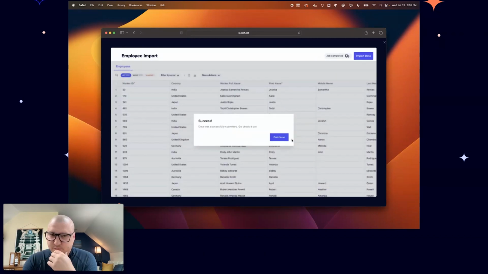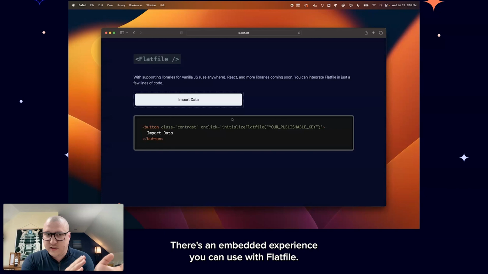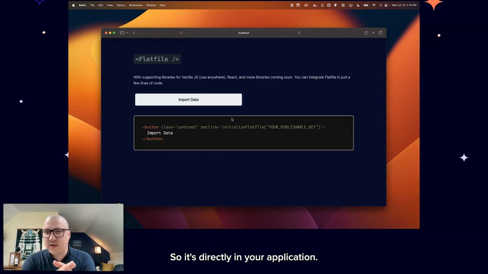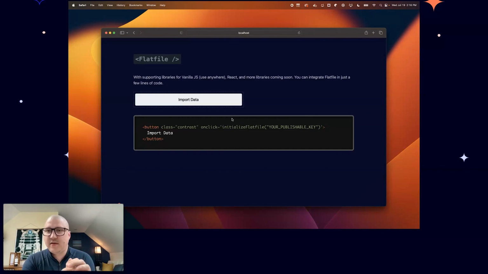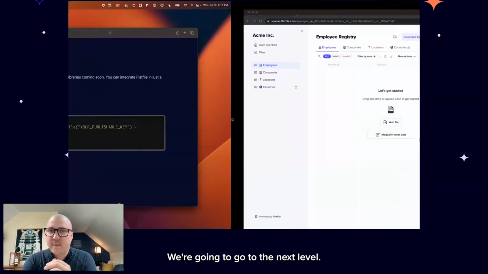All right. Now, this is a quick preview of the embedded experience you can add, use with Flatfile. This can be done as a dialogue, and it can now be done as an inlined iframe. So it's directly in your application. Lots of powerful ways to use Flatfile, but this is what you're familiar with. There's so much more you can do now. We're going to go to the next level.